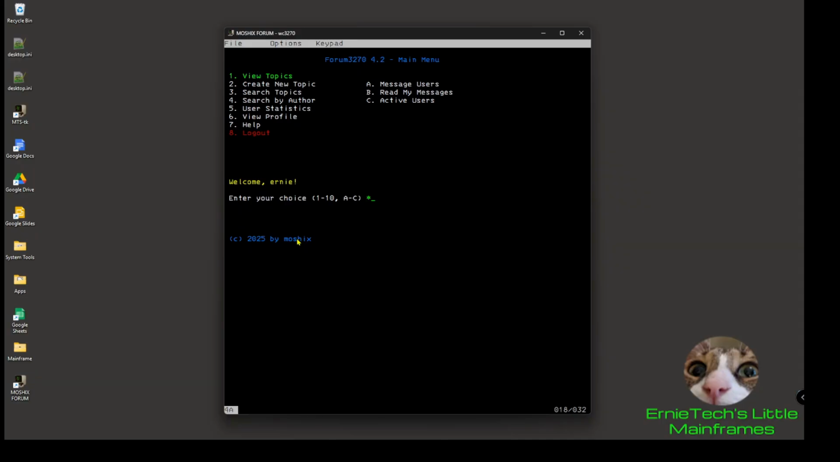You can manage your profile. You can look at different authors. You can search by topic. It's great, and I really thank Moshix for making this available to us.